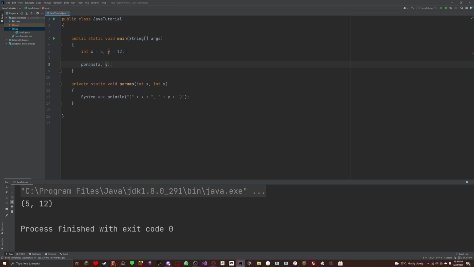That's because these are local variables, but this is not actually accessing these variables. This is actually creating brand new variables that are set when this method is called, because it's passing in values through the parameters.